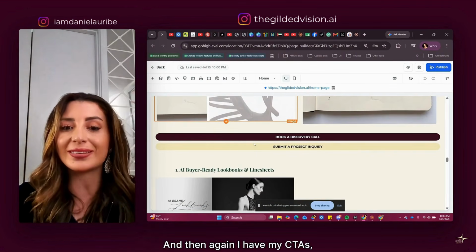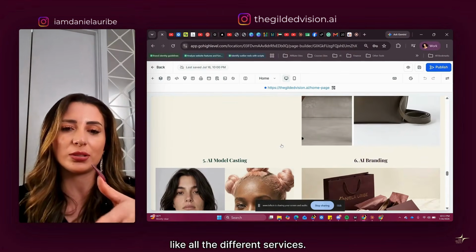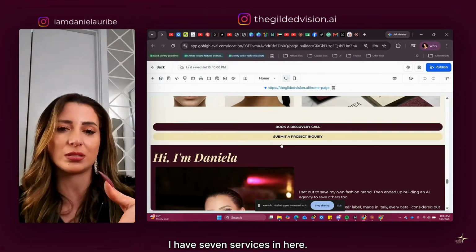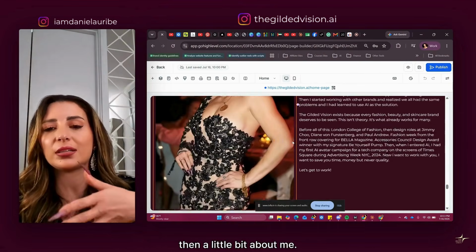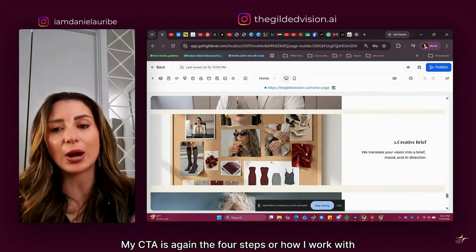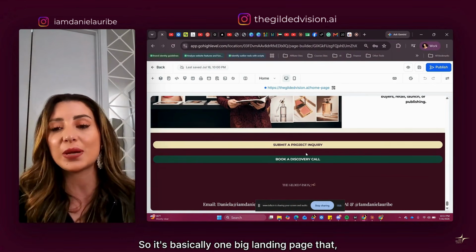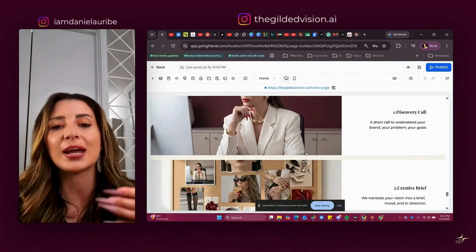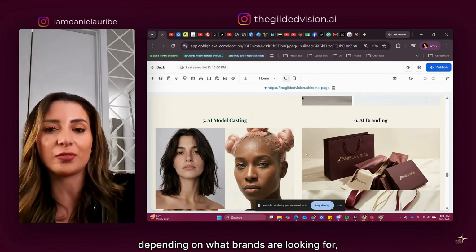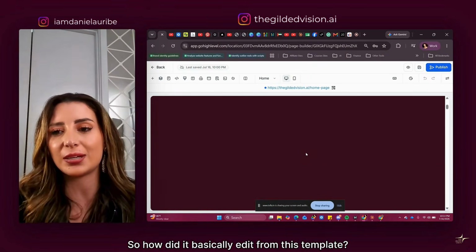This is an image, and then again I have my CTAs, right? Then I have more of my service, like all the different services. I have 7 services in here. My CTA again, then a little bit about me, my CTAs again, the 4 steps or how I work with brands over here, and then finally my CTAs again. So it's basically one big landing page that, depending on what brands are looking for, they are going to have CTAs all the time.